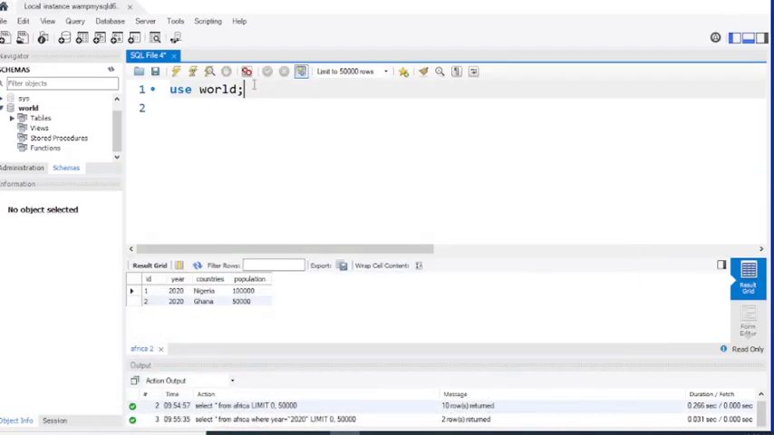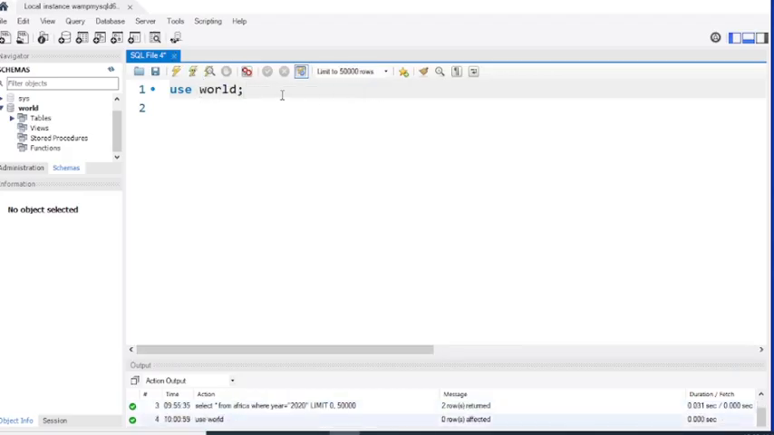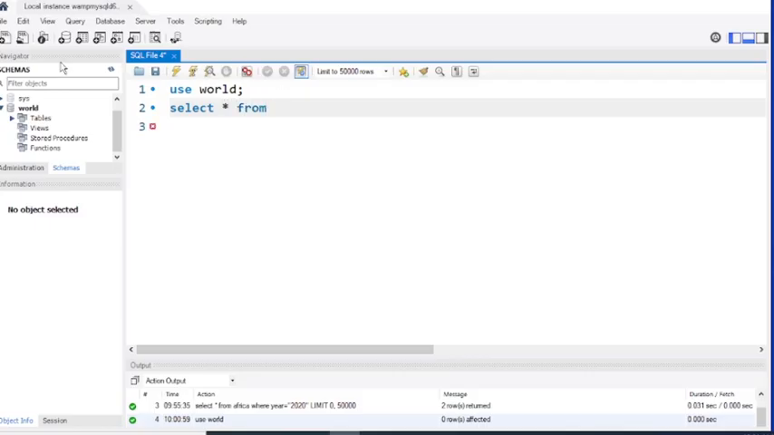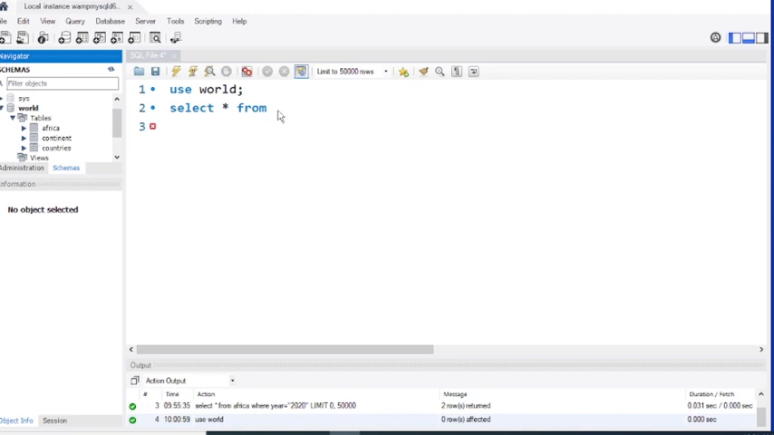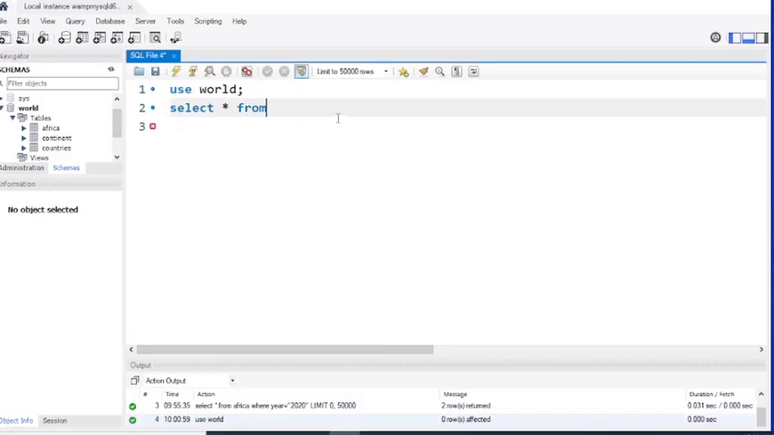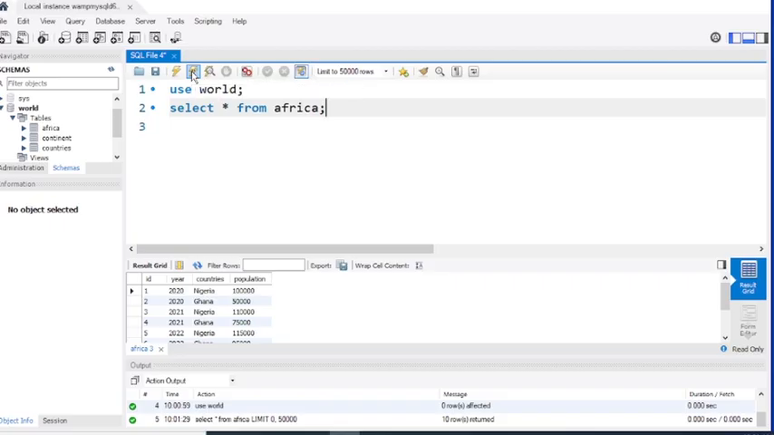Now let's quickly move to the world database. Let me just make sure I select it to use world. So for instance, this is a statement. I'll select star from, let me check the table there. Okay, you see Africa there, select star from Africa, for instance. So we are going to look at Africa right now. If you run this code, I just want to view the content of this table, which is Africa. So we have looked at it.